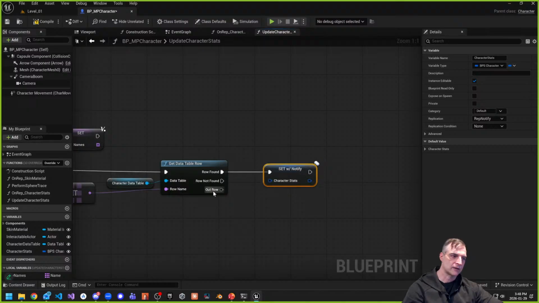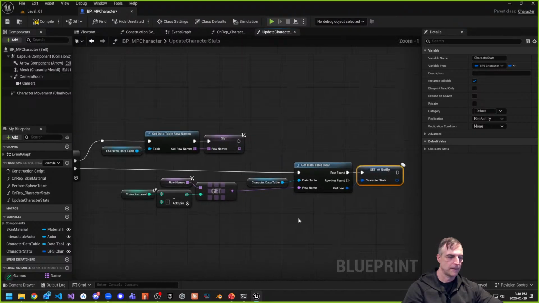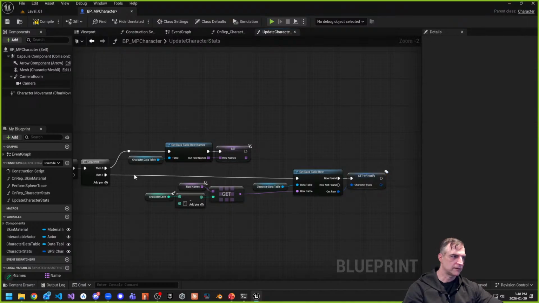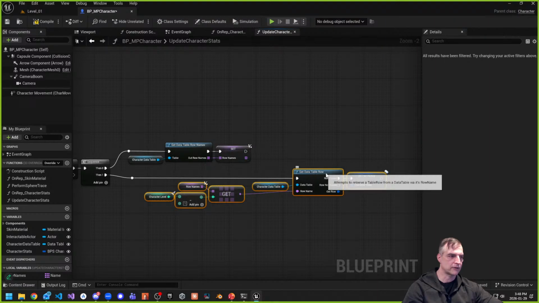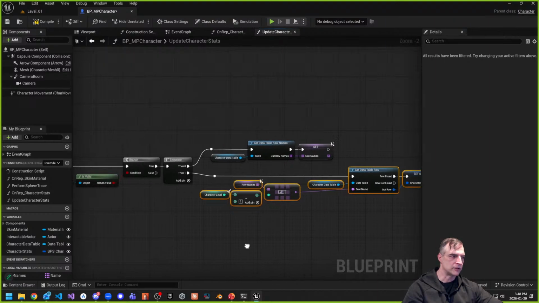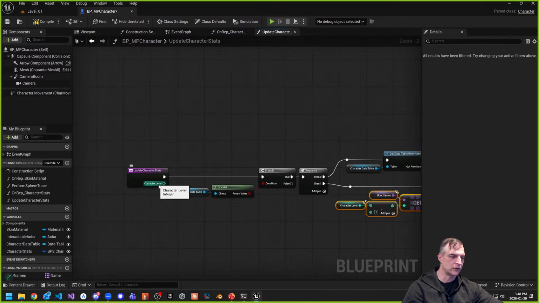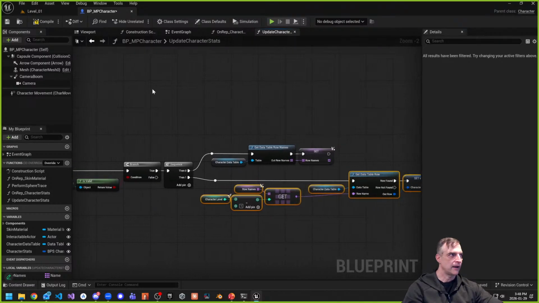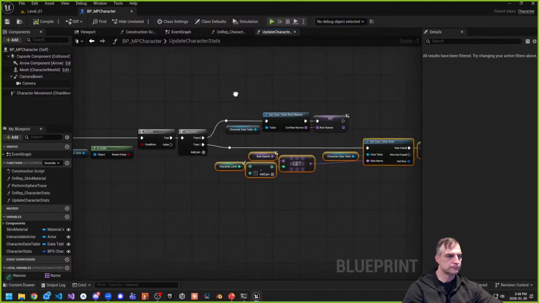And then I can take out the row. The out row is the type of data, the struct type. And because the character stats is the same struct type, then I can just link those together. That is basically what we want to do when we update our character stats, and we do this based on the new character level that we're getting in. So let's compile and save.